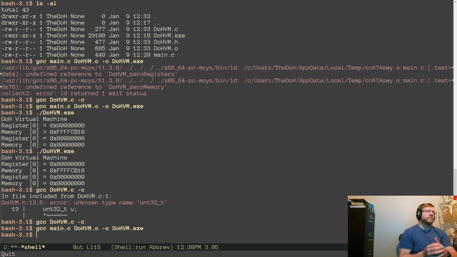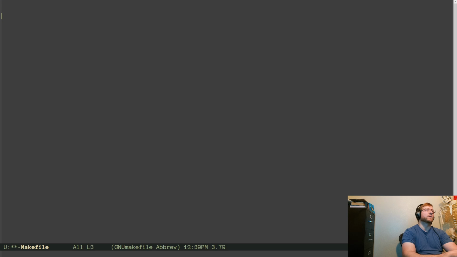When you start doing multiple build files and it gets very complicated, which ours will eventually, well, it'll get more complicated. I don't know if it'll be super complicated. We're going to make what's called a makefile. And what we're going to do is set these commands in our makefile under different rules. So we're going to say a rule called build all, and it depends on main, and it depends on dovm.o to build it. Those two things have to be there, main.c and dovm.o.